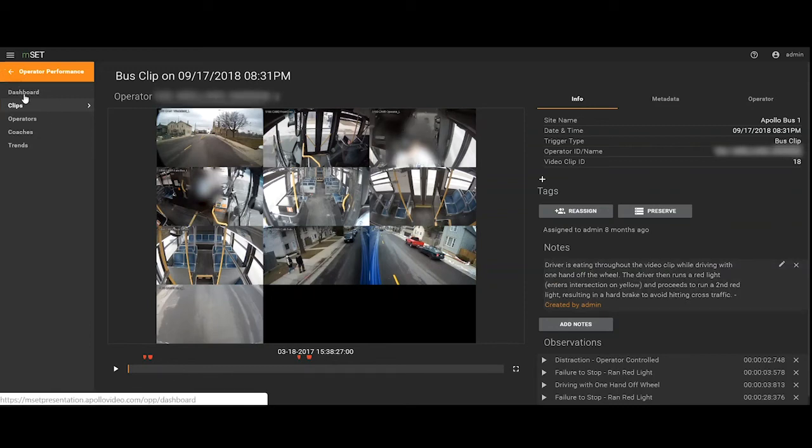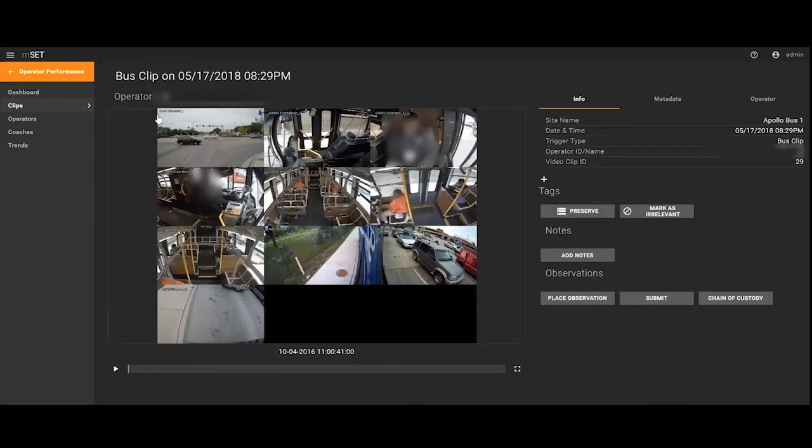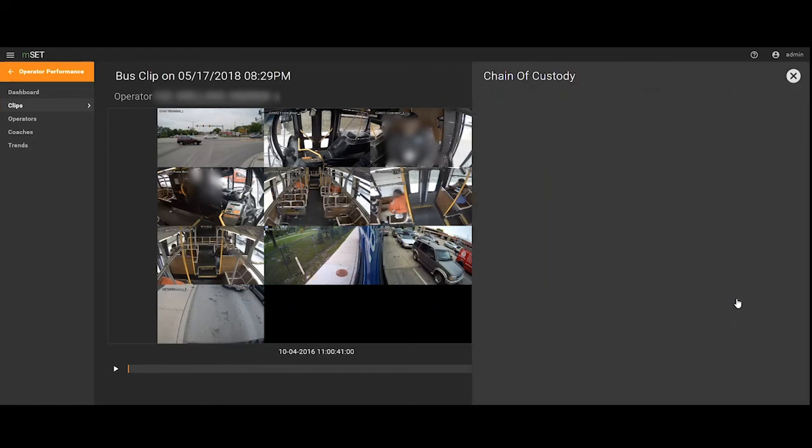So on the dashboard, one of the things I wanted to point out is just the overall picture of the clip itself. As you can see, you've got your camera views, you've got your dates, your times, you've got your basic information, which is the bus number, the date and time, what triggered this. Was it an accelerometer or an event? You've got your operator name and the clip ID. You've got your option buttons that are enabled to add notes, place observations, submit your chain of custody.